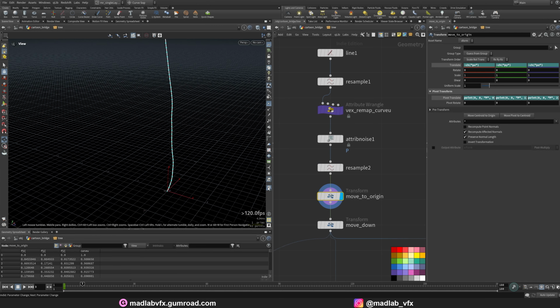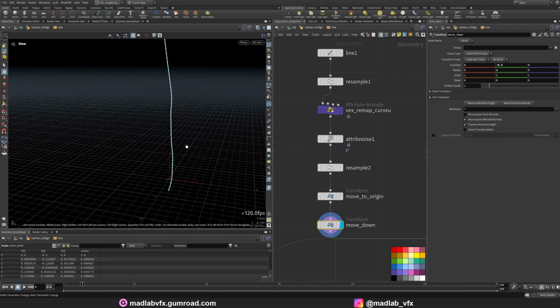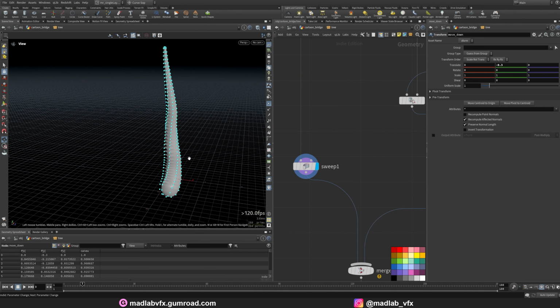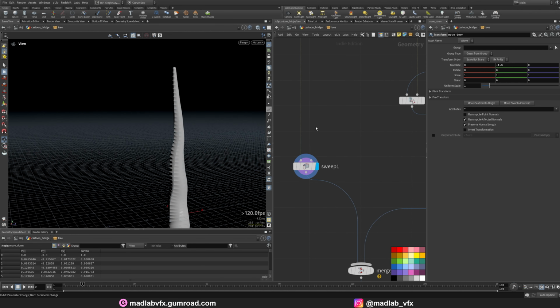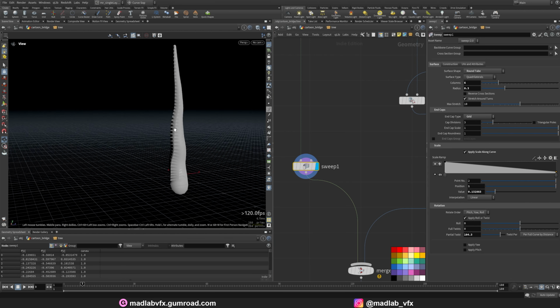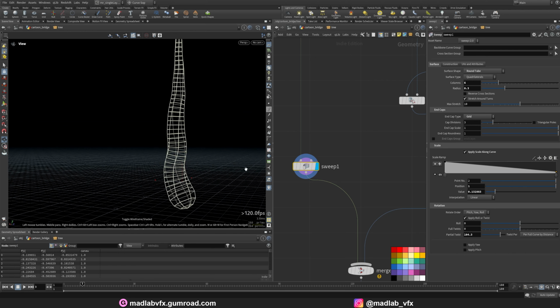move to origin, move down the roots a little bit, the trunk, just a simple sweep here. Simple sweep, just some columns and radius change here with end caps, and a little twist. For example here, I just apply a little twist.